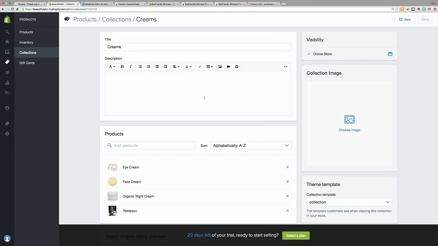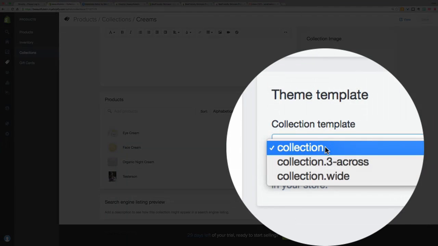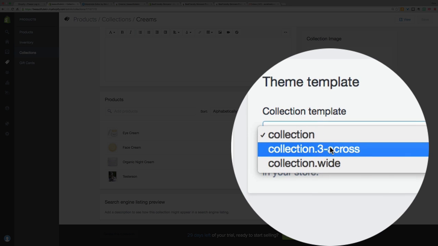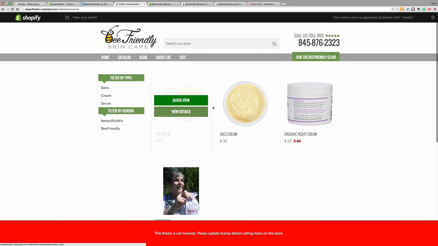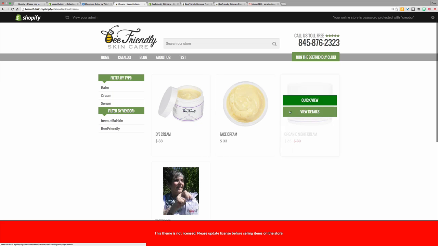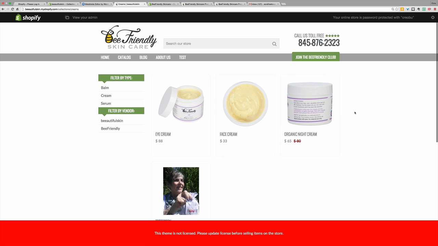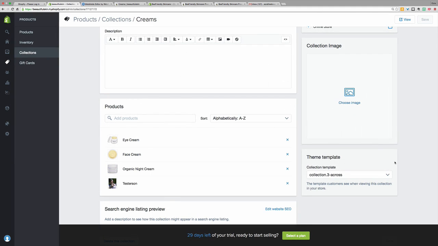Well, over here on the collection page, we've added the ability for you to change the template to collection.3 across. And if you select that and save it, and then refresh over here, what you'll notice is that there's bigger images and you now have 3 items across on the collection page rather than 4. So if you have less items on your collection page, then you want to use the collection template 3 across. If you have a lot of items, then use regular collection template, which has 4 across. Don't worry about collection-wide at the moment. We're not using that right now, but we will talk about how to use that template later in this course.